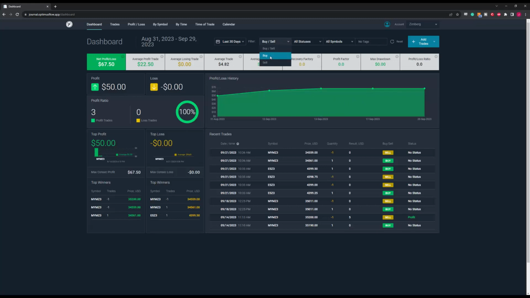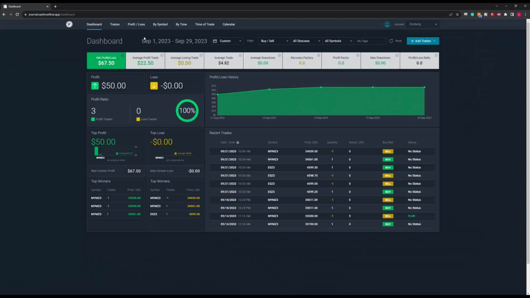You can do only buys, only sells. You can show only losses or only profits or no status, which will generally be just your entry orders. You can filter by symbols and then again by tags. And if you want to, you can click reset. It resets all of that at a quick glance. Just give it a second. It'll go ahead and refresh the page.